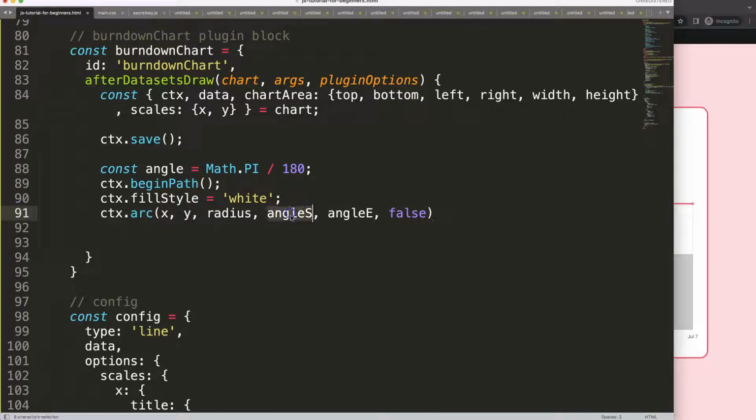So the angle will start at 0, and then a full circle will be 360, and that will be basically the angle multiplied by 360. And 0 will be angle multiplied by 0, but that equals 0, so what's the use of putting a whole code in there? So this is just easier.